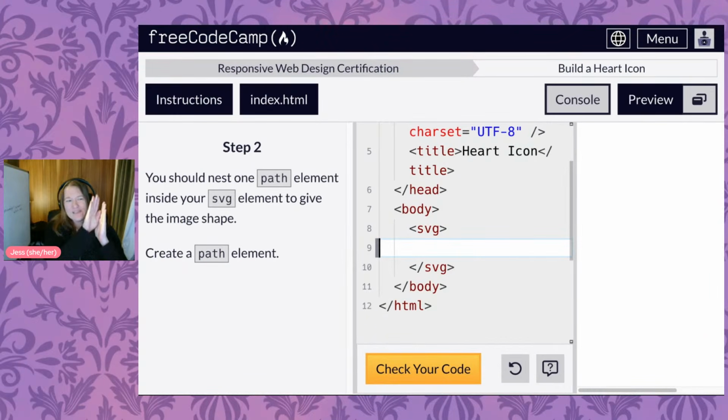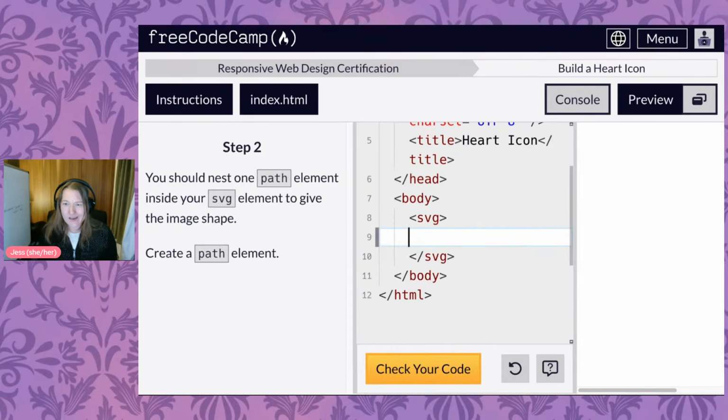And nesting means it's going to be a child element. It's going to sit inside our SVG. I am going to tab this in. And the reason we indent like this, I'll let somebody else tell me. Why am I indenting like this? Does the browser care? Who am I writing my code for when I'm really careful to indent like this? So I'm going to check my code again.